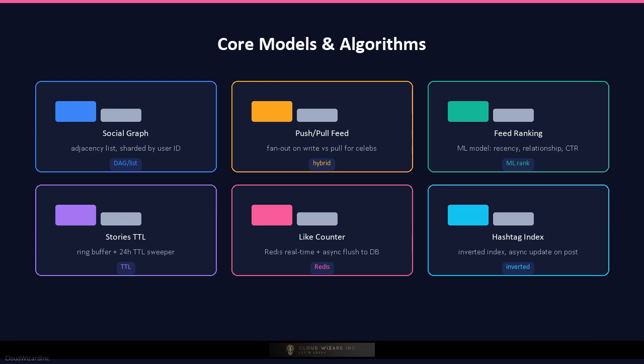For regular users with moderate follower counts, new posts are pushed into each follower's feed cache at write time, known as fan-out on write. For celebrity accounts with millions of followers, fan-out on write would be too slow, so followers pull celebrity posts at read time and merge them with their cached feed. The ranking model scores each candidate post using features like recency, relationship strength, post engagement rate, and media type preference, then returns the top posts.